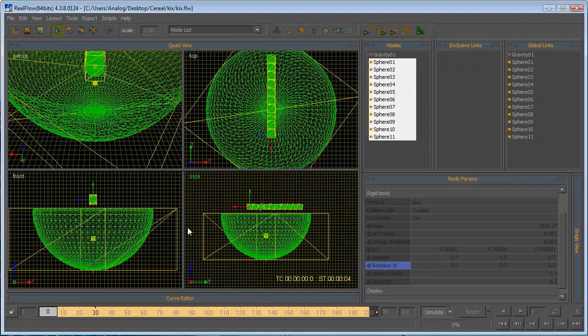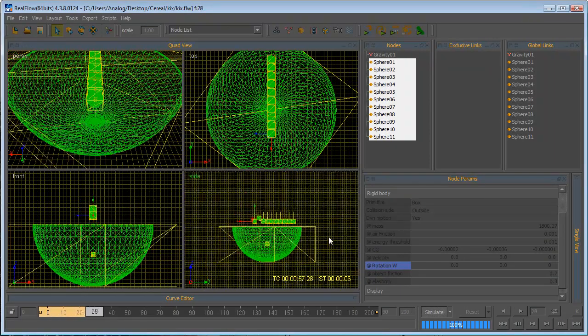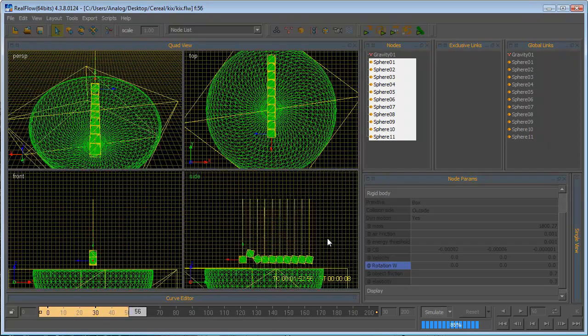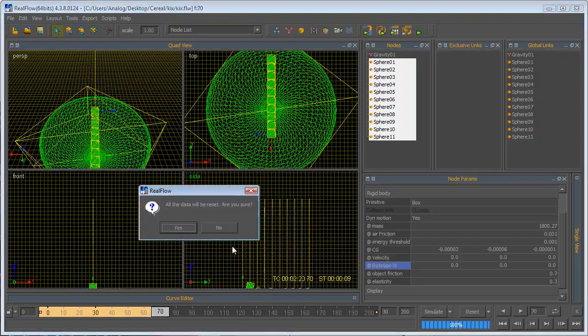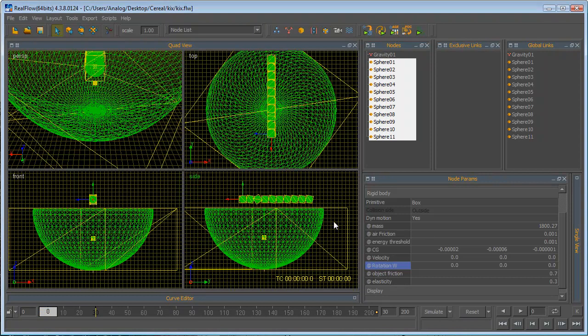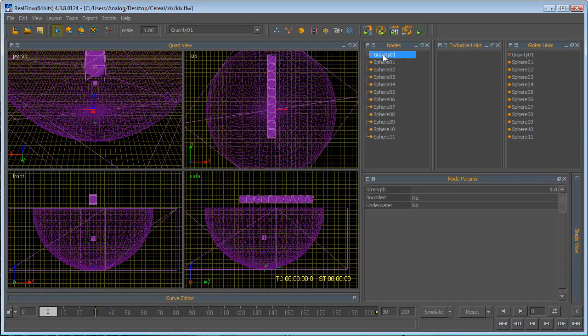Okay, we see they fall now. Alright. So, that means when you turn dynamic motion to yes, they're going to interact with the demon. That's good to know. Okay, so we really want these particles to fall into the bowl. We don't want that bowl to fall down.